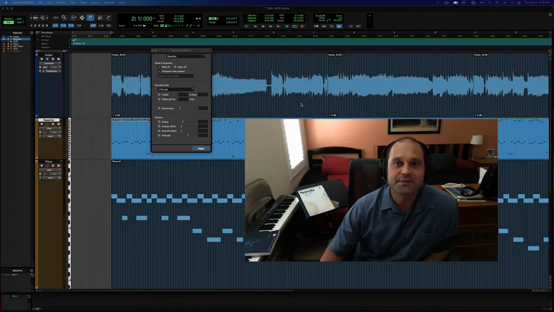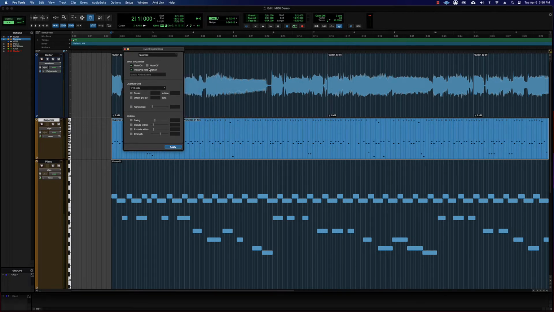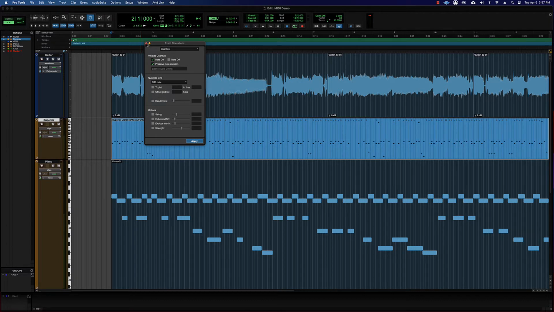Hey everyone, so in this video we're going to talk about Midi real-time properties. Alright, off we go. So in the last couple of videos we've been looking at the event operations window for quantizing. There's another way to do this when it's just Midi.